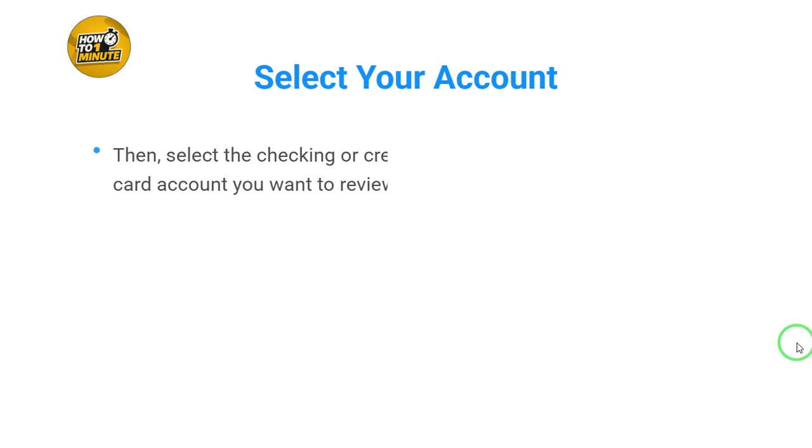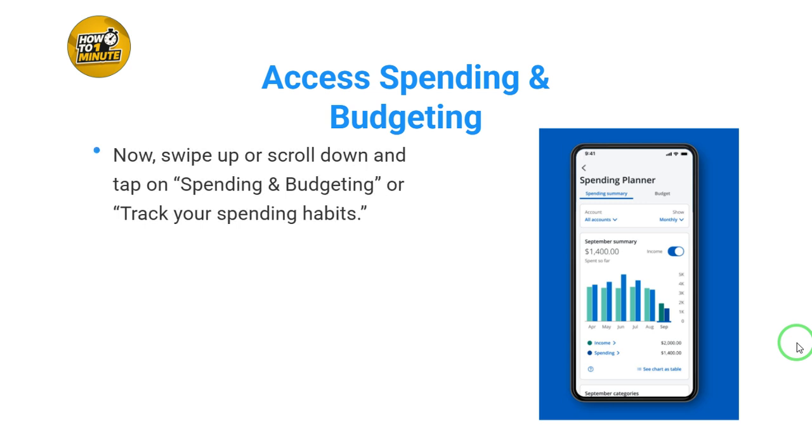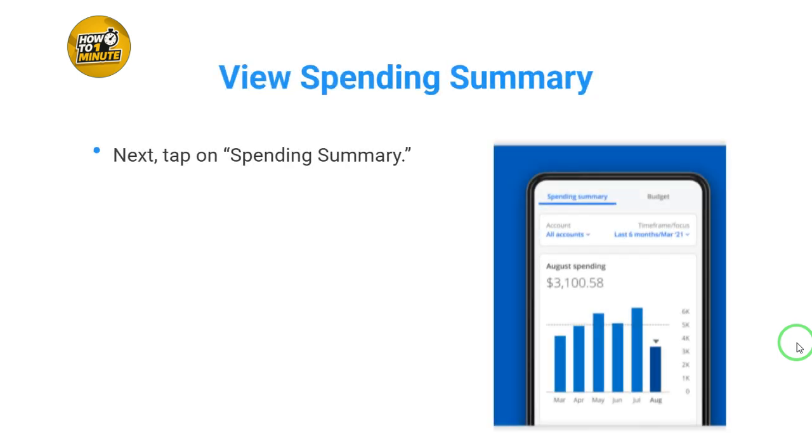Then, select the checking or credit card account you want to review. Now, swipe up or scroll down and tap on Spending and Budgeting, or Track Your Spending Habits. Next, tap on Spending Summary.